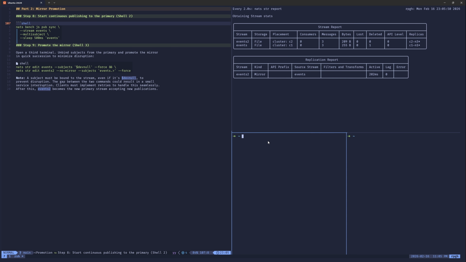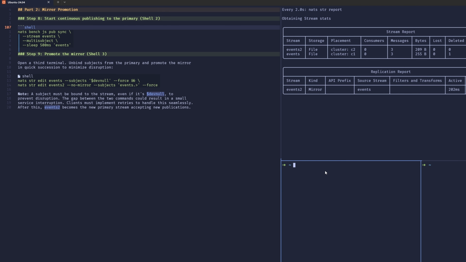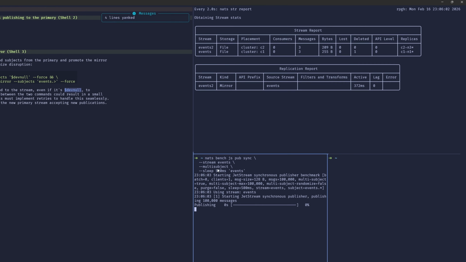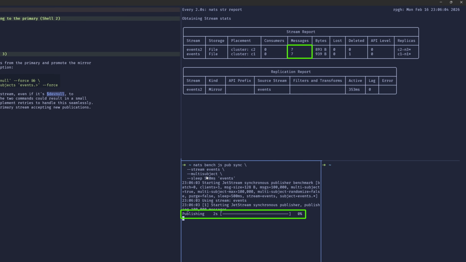Alright, let's show off mirror promotion. This is a really cool feature. First, we'll start a continuous publisher sending messages to the primary stream so we can see the promotion happen live. So messages will start flowing into the primary and replicating into the mirror in real time. And there we go, they're flowing in, and you'll see the messages are increasing.